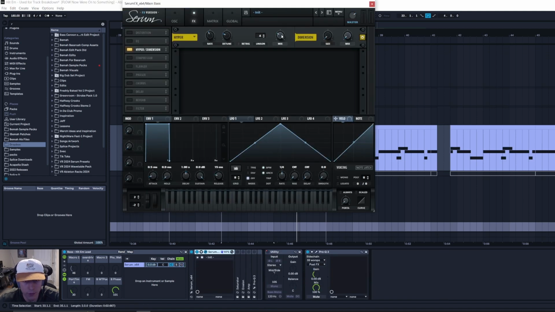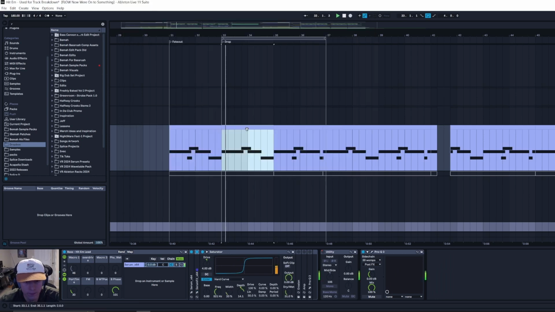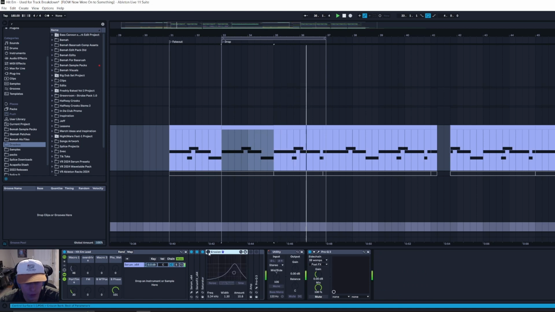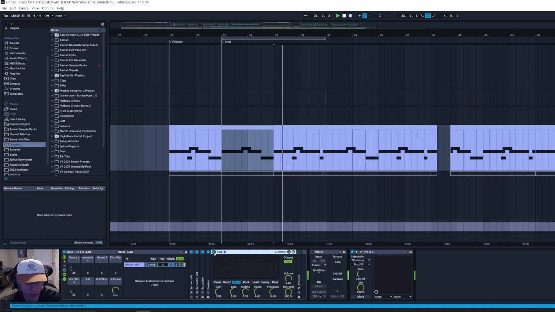I did some detuning after the fact because if I did it before the OTT, it was making my bass phase a lot in mono, so I'm doing it after as a small cleaning thing. And then I added a saturator on hard, erosion, and then an amp to pull out that noise.